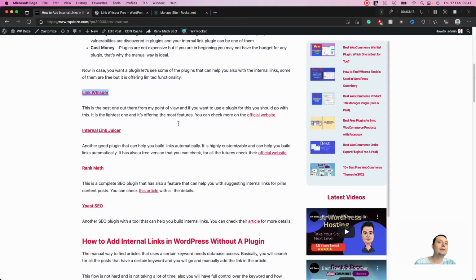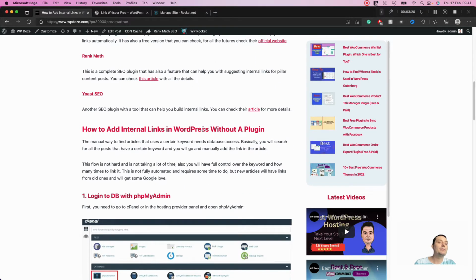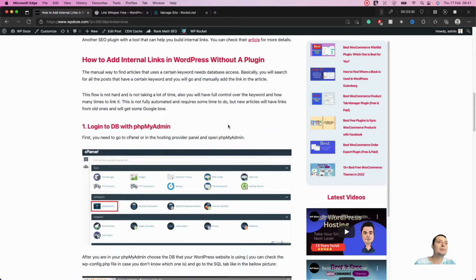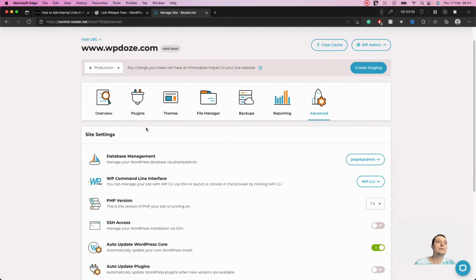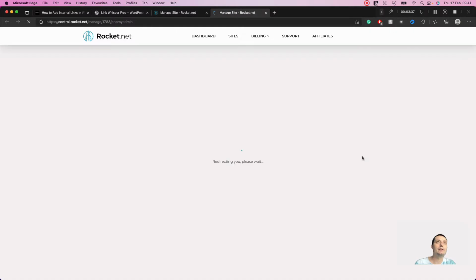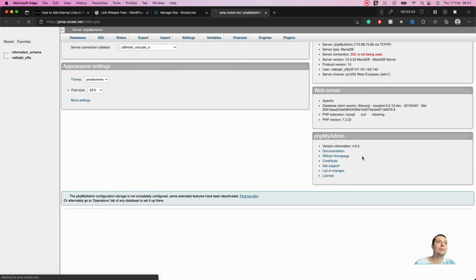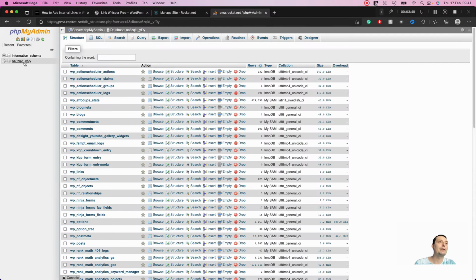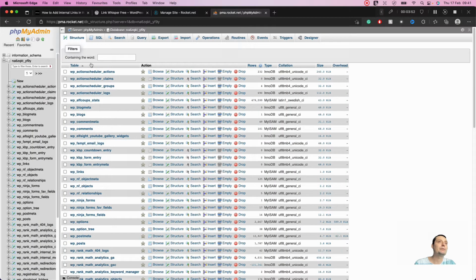Okay, to do this, we'll need to use phpMyAdmin and we'll need to log into phpMyAdmin to have access to the database. So in the cPanel, you go under phpMyAdmin and click on it. In my hosting provider, I have it here. I open phpMyAdmin for the website I want to build links on. So you need to choose the database. In this case, this is the database for my UPDOS website, and you need to go to SQL.